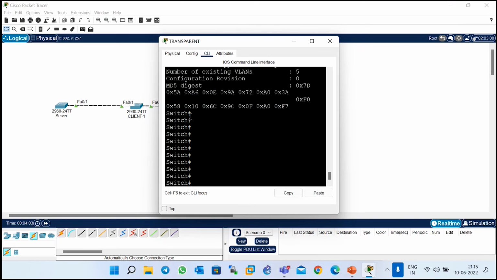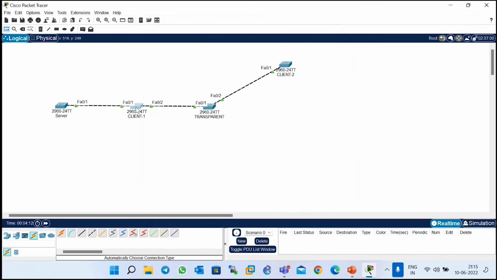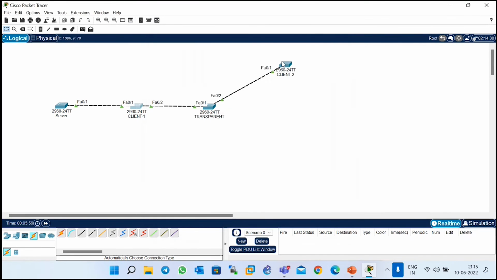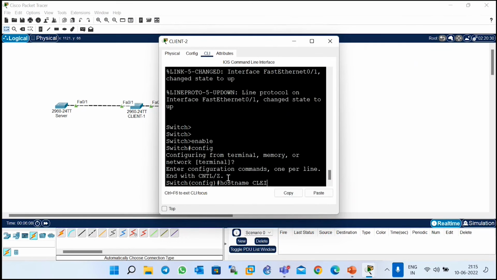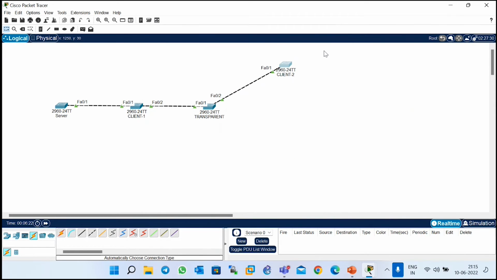So I'm changing the host name. Hostname transparent. Now this is your transparent switch. Let's change the host name to client1, and hostname client2 for this one. This will be your client 2. Now we have renamed the devices. Now as per the topology which I have written here, showing which device will be what, we are going to configure these things. Okay, clear guys? Yes, sir.